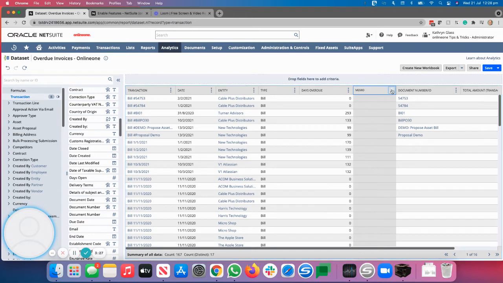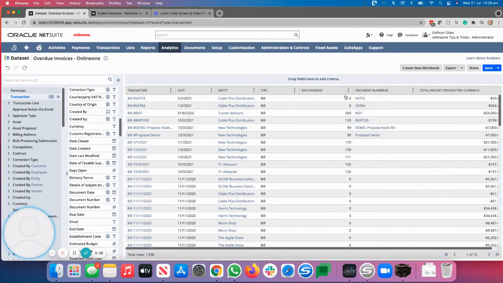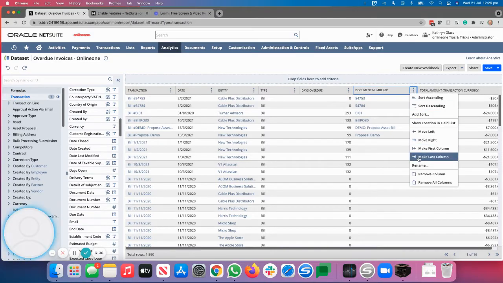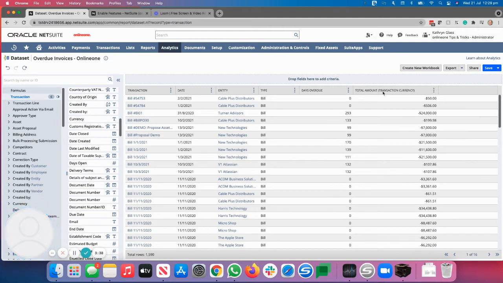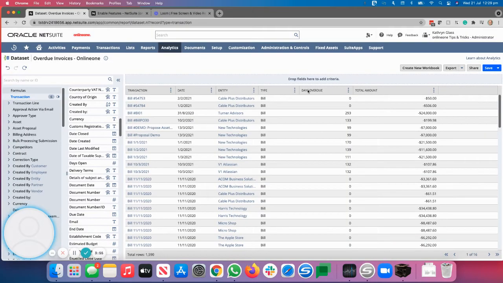There's not much in the memo, so let's get rid of the memo. We can just click on remove column. I clicked on these three dots to remove the column. We're going to get the document ID and get rid of that as well. We've got total amount, which is transaction currency. That doesn't make much sense to me, so I'm going to again click on the three dots and click rename. I'm going to call that Total Amount, and we're going to click OK. You'll notice that updates the dataset as well.